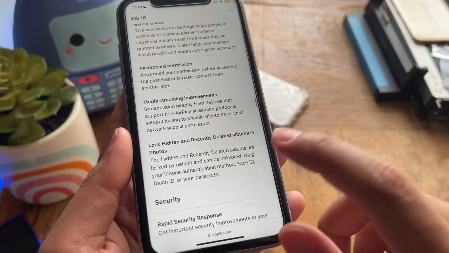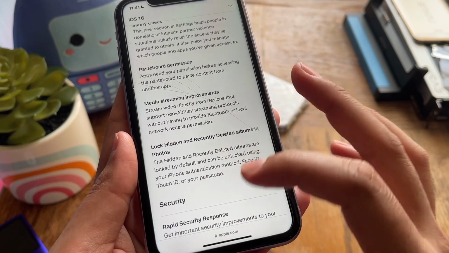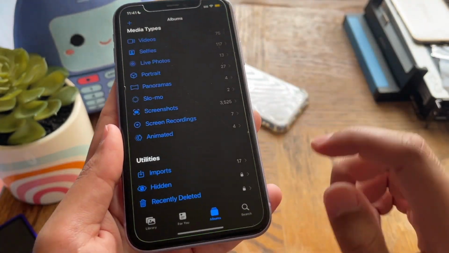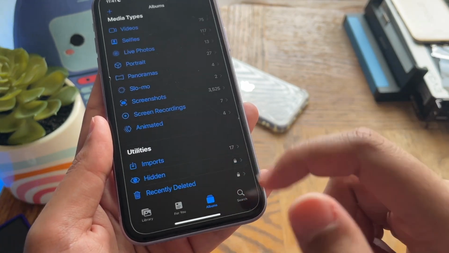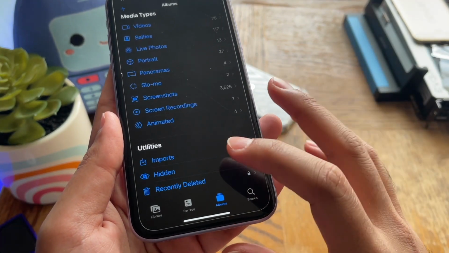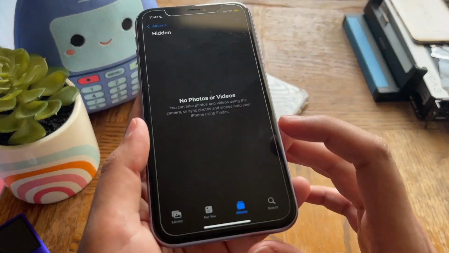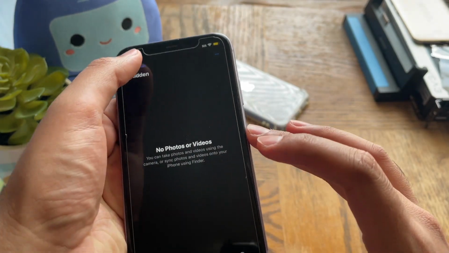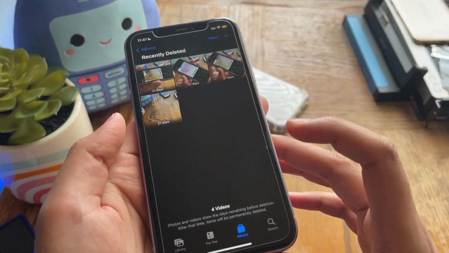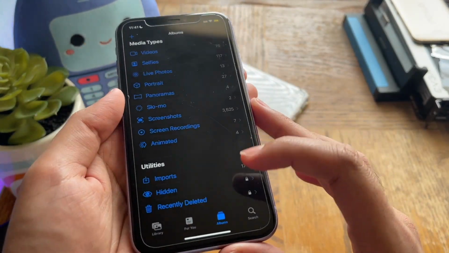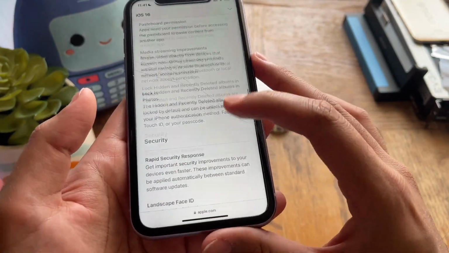Privacy. Here's something really nice that I always wanted: lock hidden and recently deleted albums in Photos. Now your hidden and recently deleted albums can be locked behind a passcode or Face ID. For example, if you tap Hidden, you have to use Face ID or your passcode, and only then will it unlock. That also goes for Recently Deleted, as you can see there. I really enjoy that feature. It is really, really nice, something I've been waiting for quite a while.